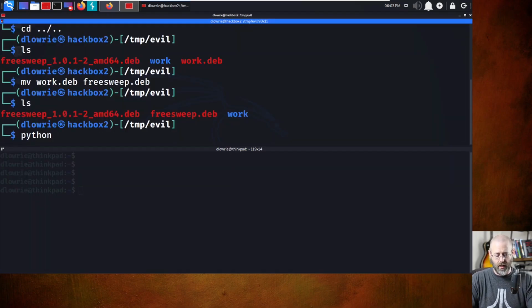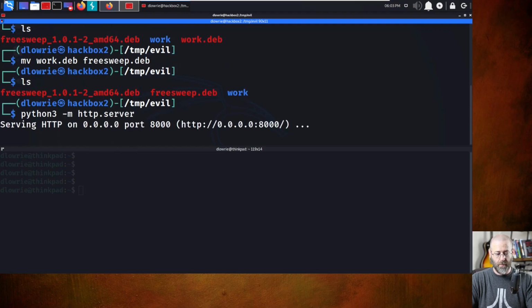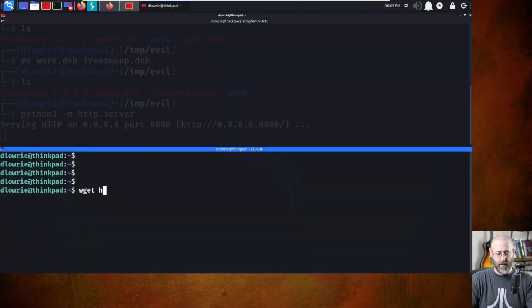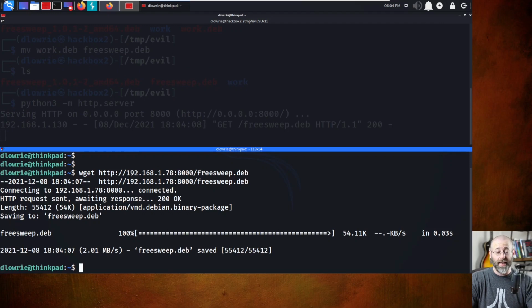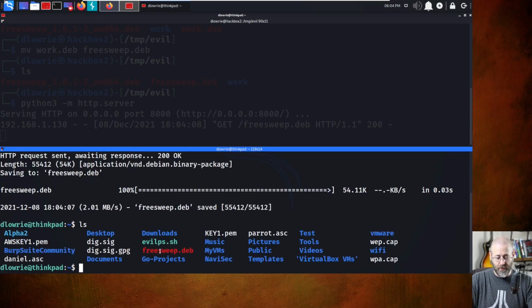So I'll just use Python: python3 -m http.server. Bam. And now I just do a wget of HTTP. This is a great way to transfer files, by the way, everybody. 168.1.1. Nope, we are 7.8. I think it is. Whoops. On port 8000. We'll find out really quickly. And it is called freesweep.deb. Yeah, looks like I got it all right. Excelente. So I do an ls. I've got freesweep.deb right there.